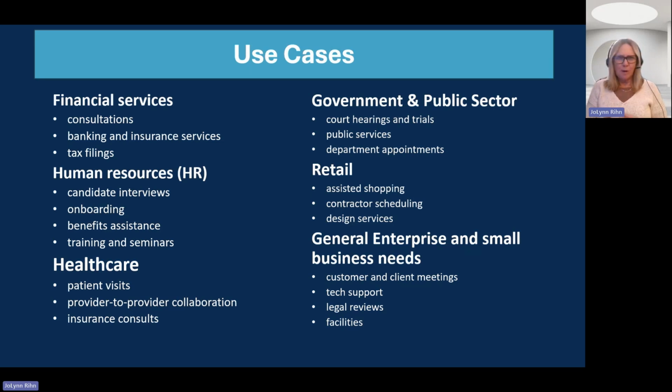Government and public sector, court hearings and trials, public services, or retail. We can assist with shopping, contractor schedules, design services, or really, in general, customer and client meetings. That's what I use it for the most. Tech support, legal reviews, facilities, whatever the case might be. Think about your organization. For me, it's more external use, because internally, if they're part of my organization, they'll actually be able to see if I'm available or not.